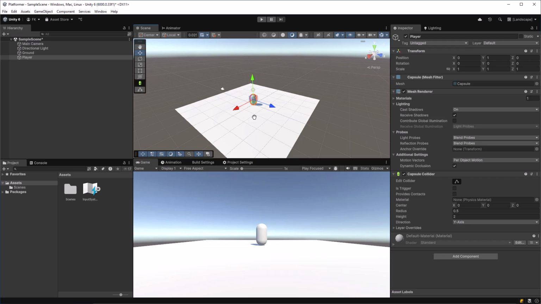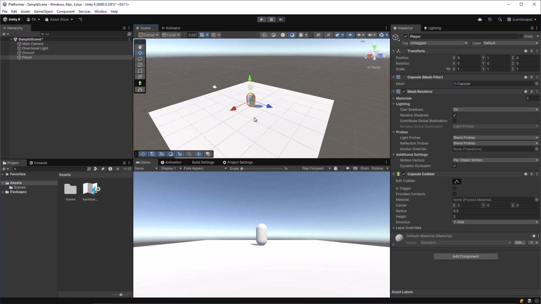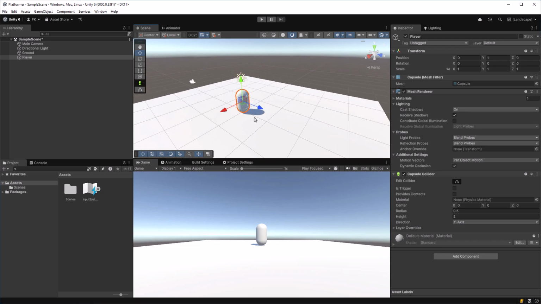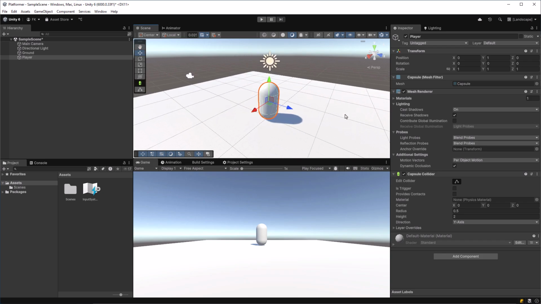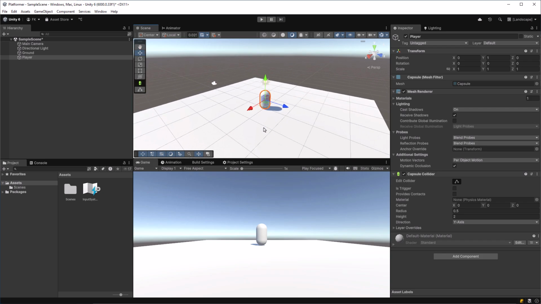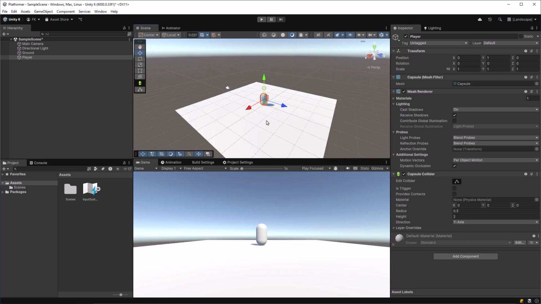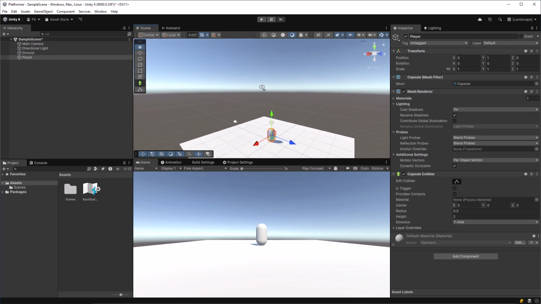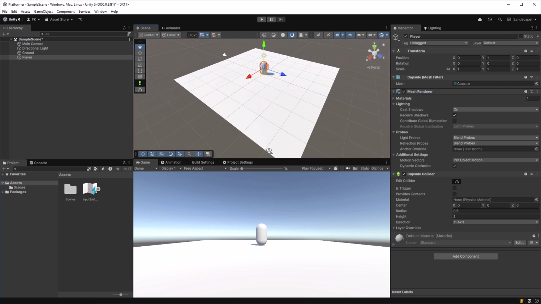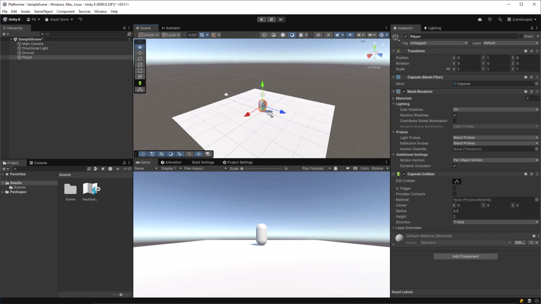Zooming in and out. Use the scroll wheel to zoom in and out of the scene view. This allows you to quickly adjust how close or far you are from your objects. Rotating the scene view. Hold the right mouse button and move the mouse to rotate the view. This lets you look around your scene from different angles, giving you a better understanding of your game world.